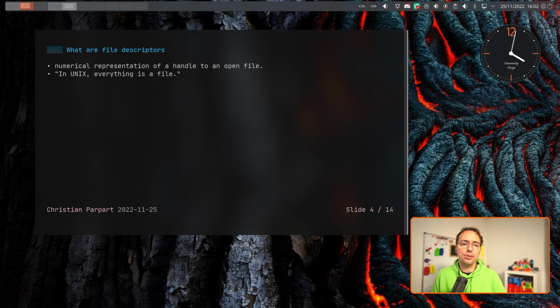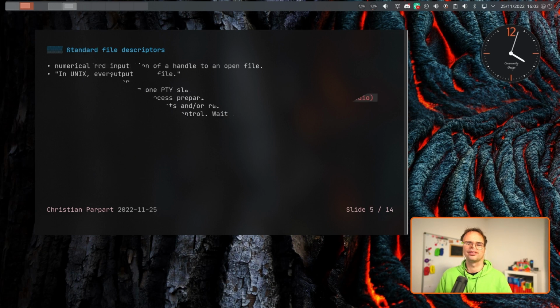But this is only possible if you have been forking off a process and the parent process has explicitly made sure that this given file descriptor is inherited by the child process and passed over to it. There's an alternative way to pass file descriptors to other processes which you do not own, which you do not create, but that's out of scope of this video, I guess.